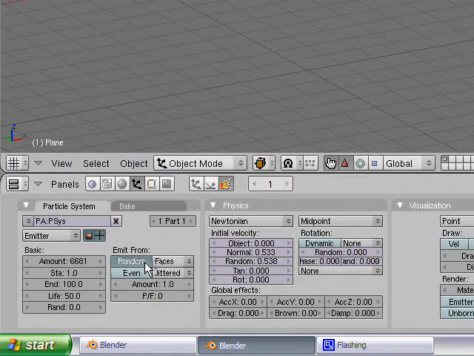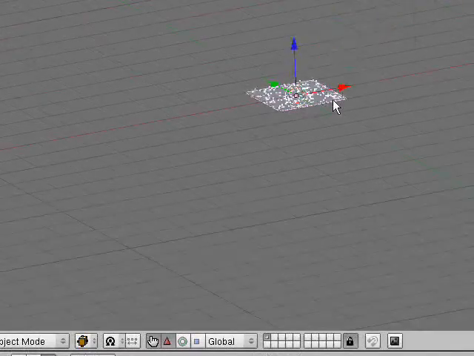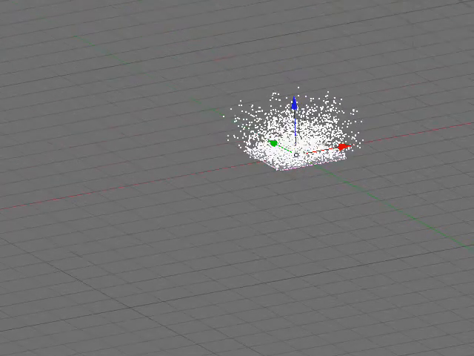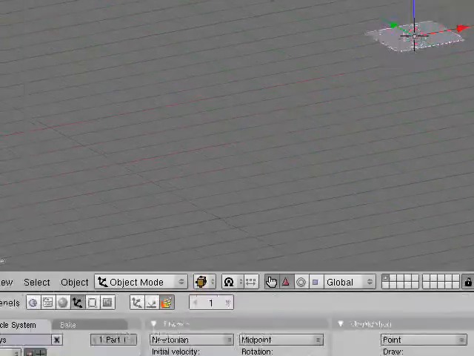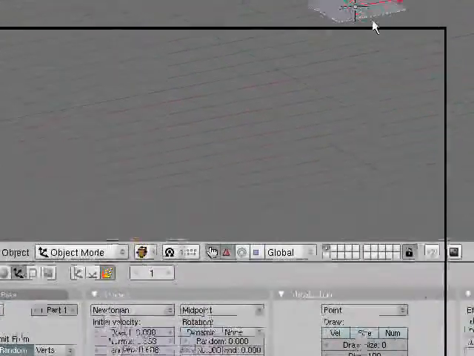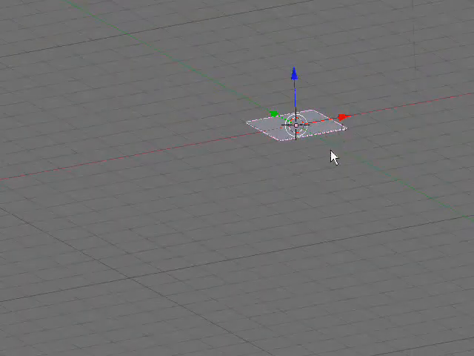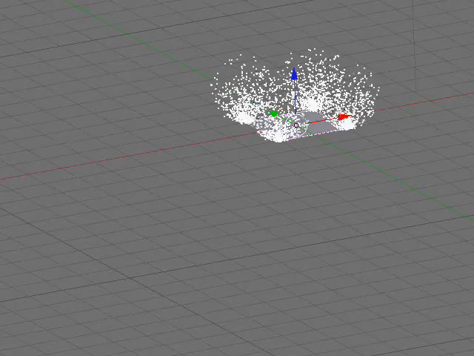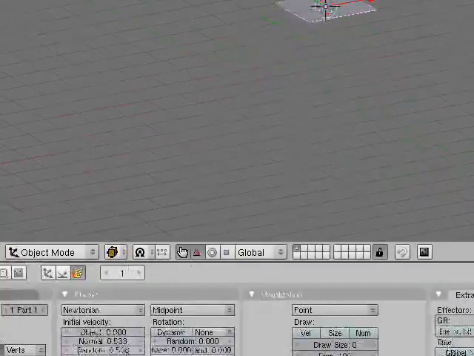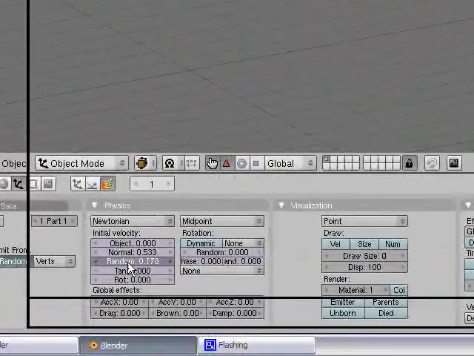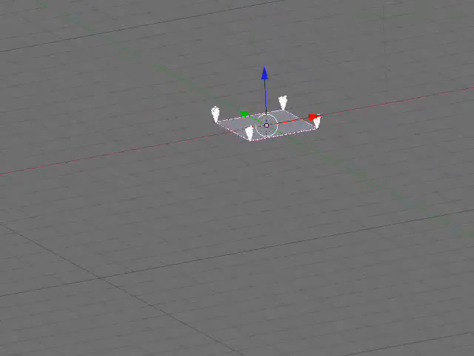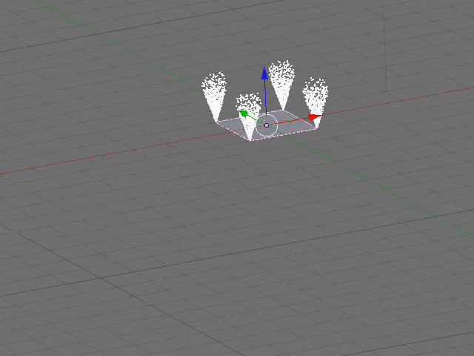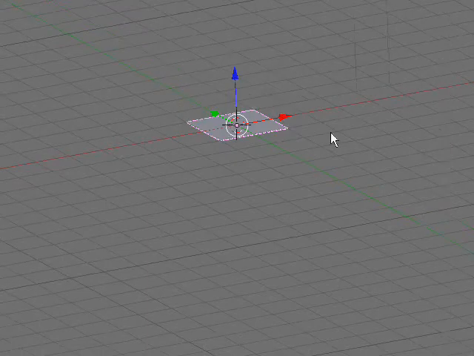Also, you can choose random and even, which means it'll emit randomly and evenly. Alt-A. Now you have a bit more of a messy look. You can also emit it just from the vertices, which are the corners. Kind of cool for a firework, if you decrease your random. And then like that spins or something. They even look like mini tornadoes.